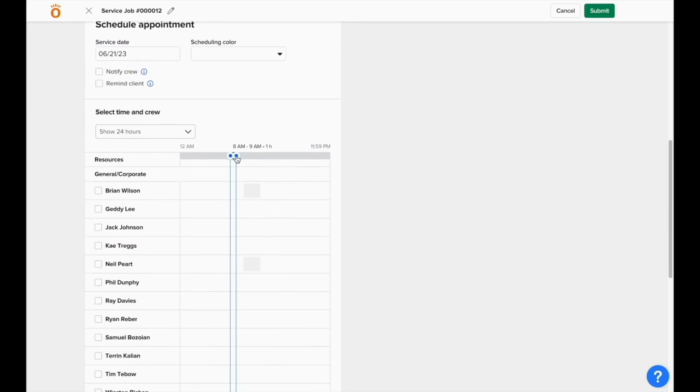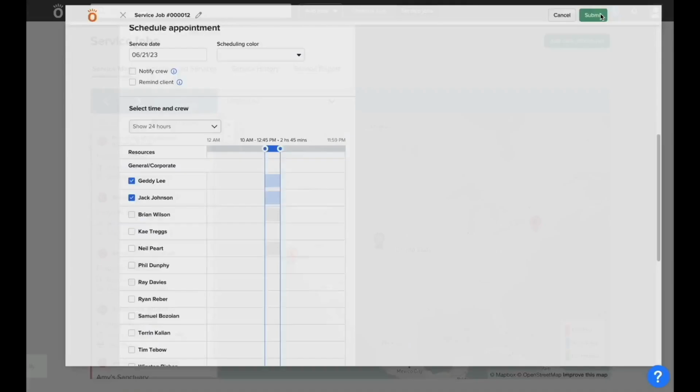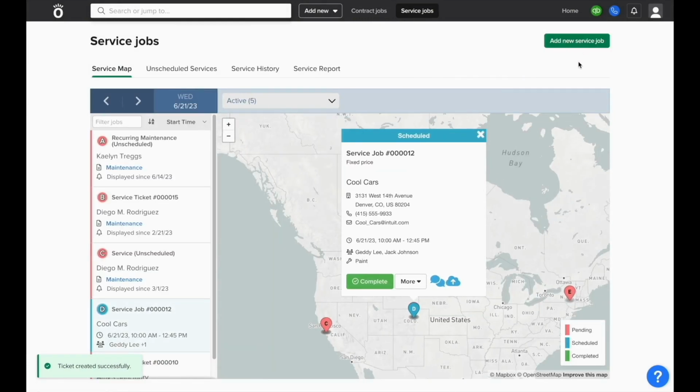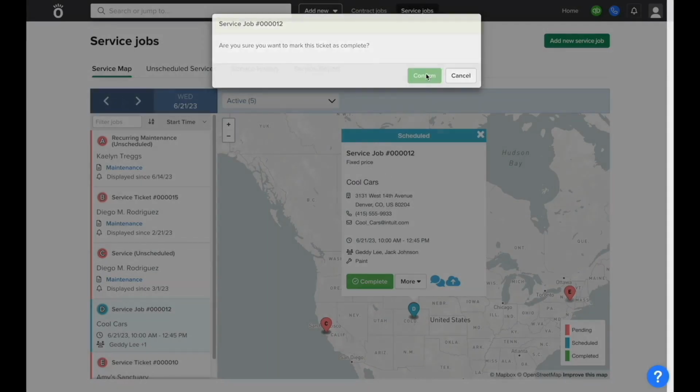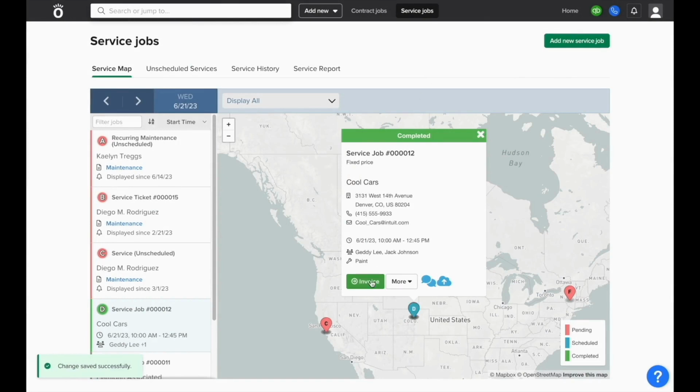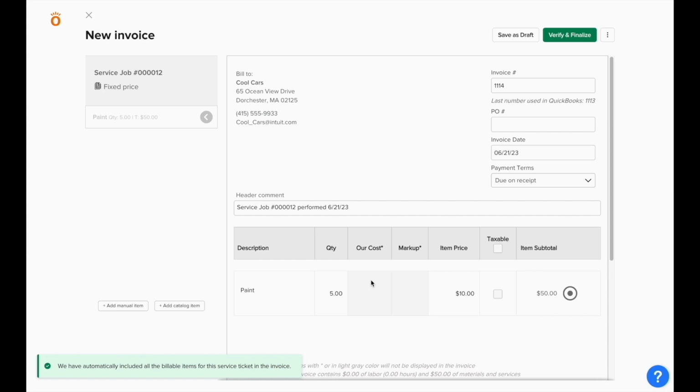We'll finish scheduling this ticket, and you'll see that there's a shaded box to represent where some of our staff are busy with the other ticket that was created earlier in this video. This way, we can make sure that we don't double schedule any of our users when creating service tickets. We'll see that this ticket is marked as fixed price, which means we do not need to add any cost in order to create the invoice. We'll mark this job as complete, and when we select the invoice button, it'll automatically pull in the lines that we defined when creating the ticket earlier.